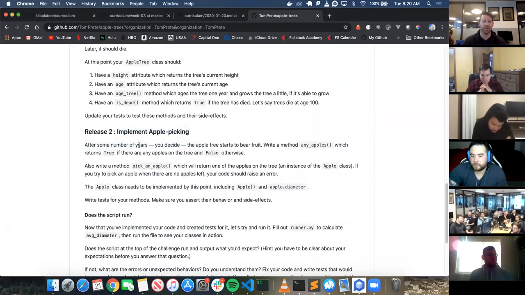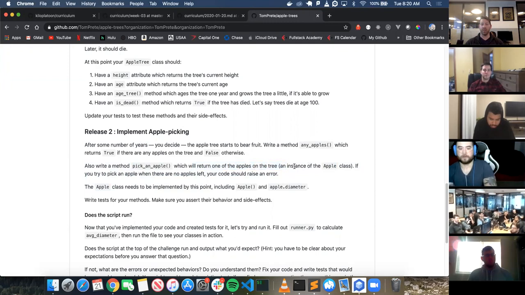Implement apple picking. After some number of years, you decide the apple tree starts to bear fruit. Write a method, any apples, which returns true if there are any apples on the tree, and false otherwise. Also write a method, pick an apple, which returns one of the apples on the tree, an instance of the apple class. This is important. When we return an apple, we have to return an instance of the apple class. If you try to pick an apple when there are no apples left, your code should raise an error. The apple class needs to be implemented by this point.